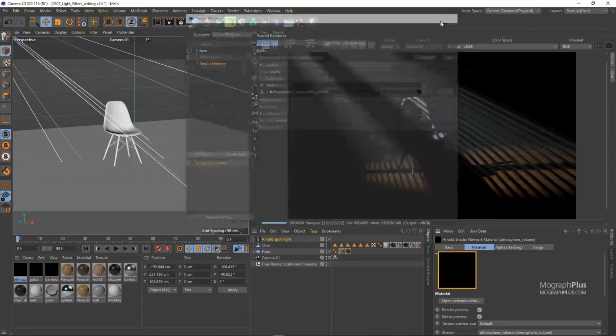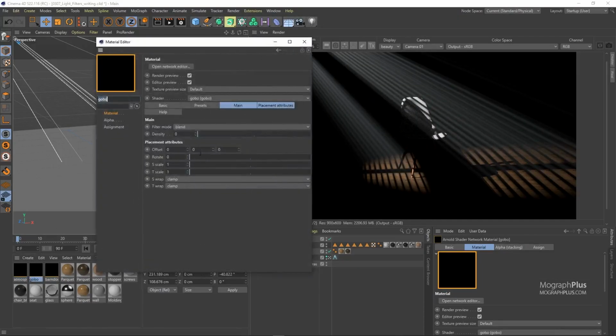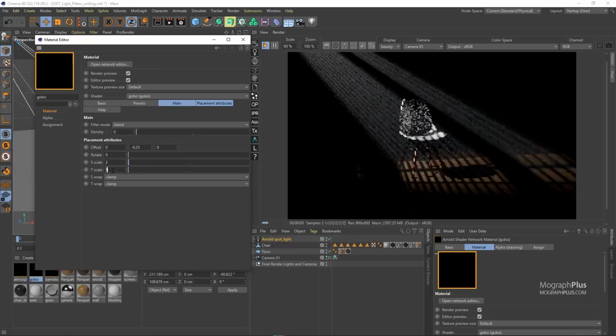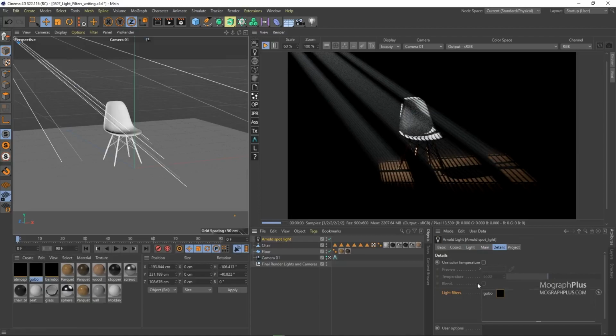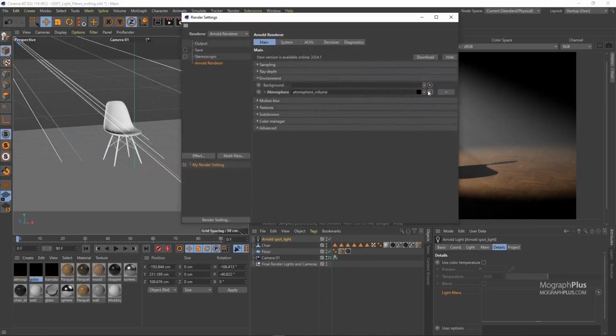And now you can see how the atmosphere is being affected by that gobo filter as well. Now we can delete the gobo filter and clear the atmosphere as well, and adjust the spotlight's exposure.